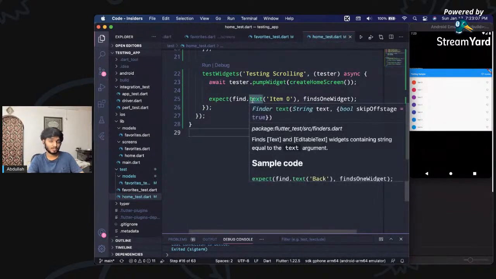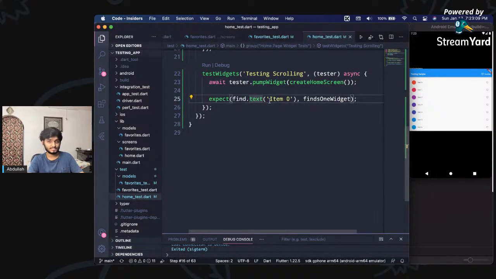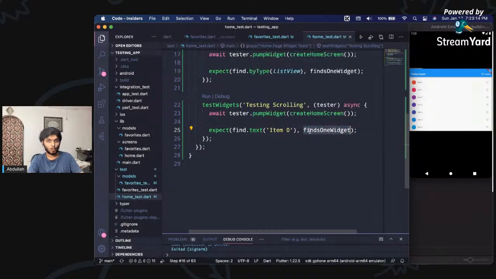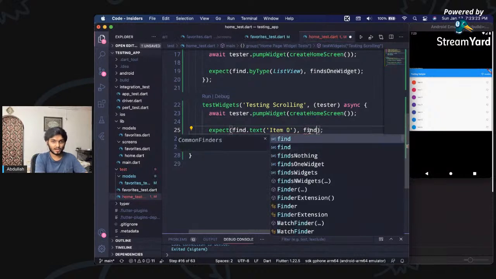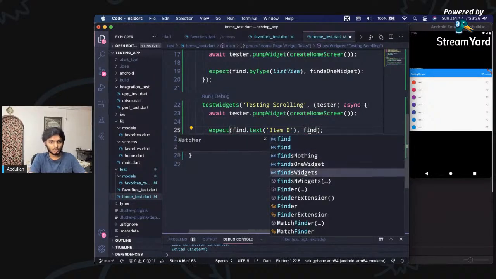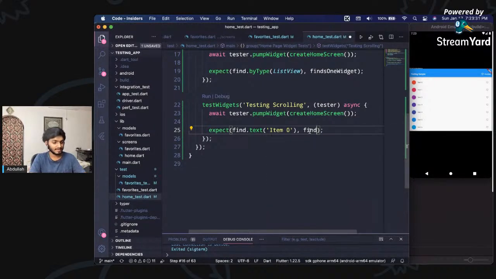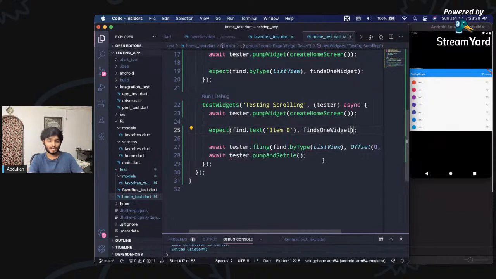Let's say I mentioned find.text. So using this matcher, we'll see if item 0 finds one widget. So yeah, I forgot to mention this. findsOneWidget is a matcher provided by the widget testing framework. So there are a lot of matchers: findsOneWidget, findsNWidgets, findsNothing. There are a lot of matchers there, and you can just go ahead and see what suits best for your test case, and eventually you can make use of that accordingly. So we'll just go ahead and move forward.